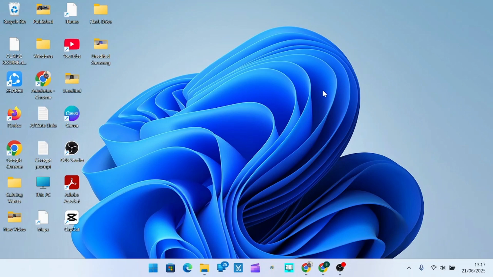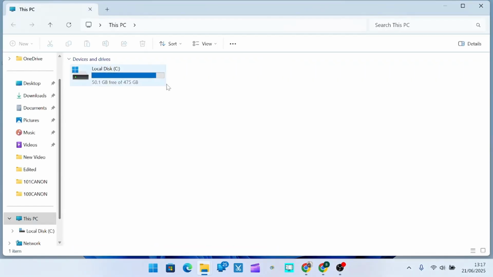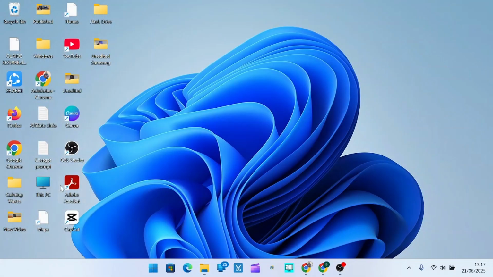Here, I'll detail how to add This PC on desktop Windows 11. So, if This PC is missing on your desktop on Windows 11, then let me quickly show you how you can easily add this back to your desktop on your Windows 11. And the approach is quite easy.